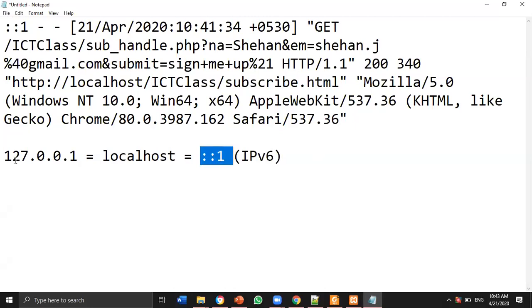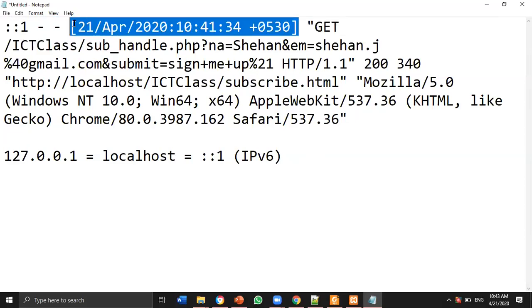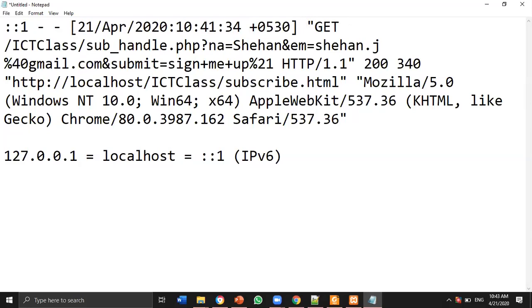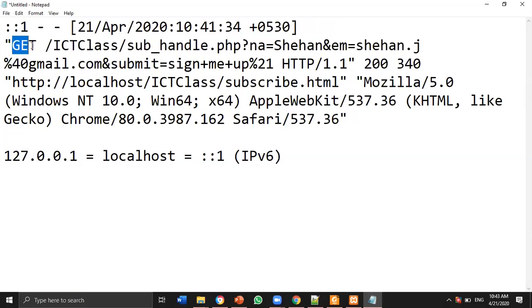This is exactly the same as 127.0.0.1, right? So that means it's from the local server. These two dashes refer to the username and something like that. And then you can see the date and the time, so it's called the timestamp of the request. You can see today I'm using the GET, right?